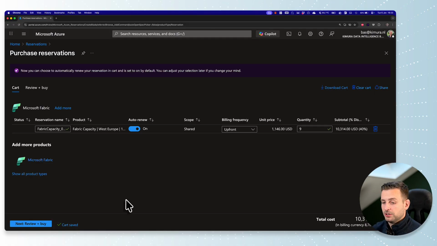Once you've purchased the reservation, it is active instantly. So from that moment, from that minute on, it will be covering all your usage in your Fabric capacities. All right, I hope this made things a little bit clearer. I think that Fabric reservations should be clear by now. It's not a difficult topic, however, it is a very important topic to keep costs under control.